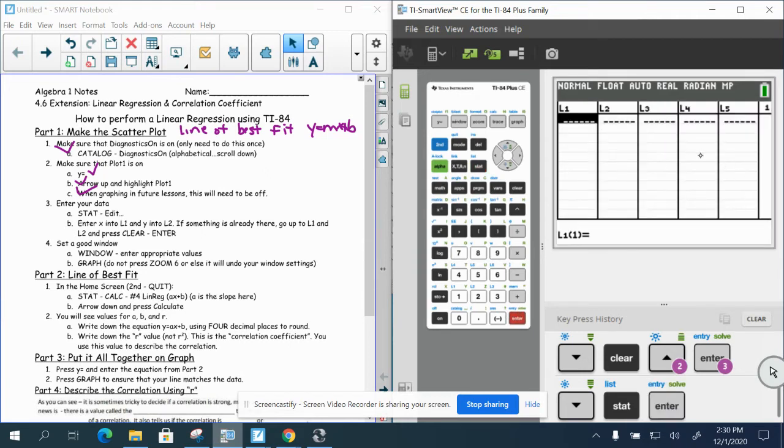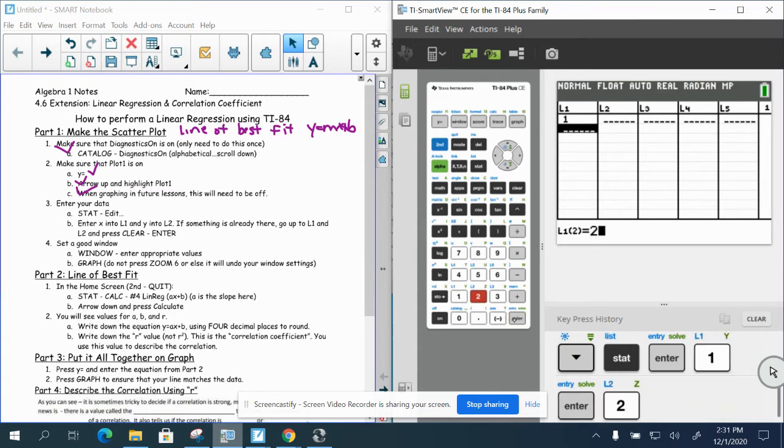Now here you see all of your lists. This is where you type in data. So we're going to type some numbers into list 1 and some numbers into list 2. We'll just go 1, 2, 3, 4, 5 for list 1. This is just random data. So 1, enter, 2, enter, just like that. And I'm going to arrow over.